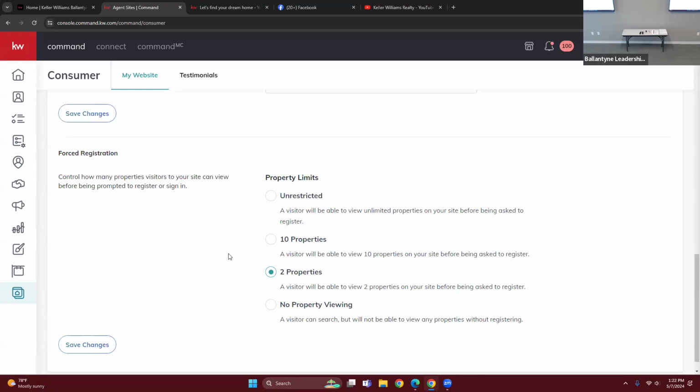Yeah, as long as they log in, then they can search infinitely. Like they can always search. Does it prompt them to sign in to see more? Yes. So if they viewed two properties and they go to click on the third one, it will be a pop-up like, please enter your information to sign up to view this.